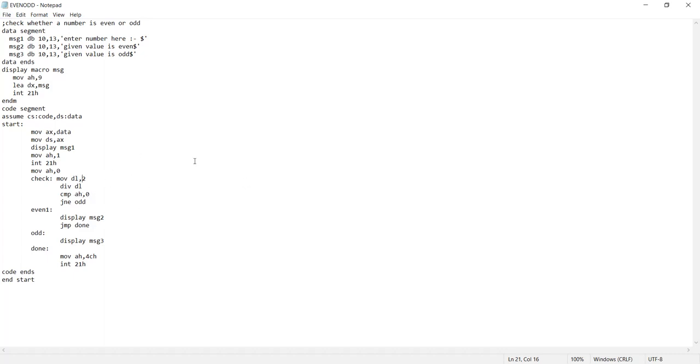Whenever we perform a division operation, the AX register contains two parts. The AX register is also called a general purpose register, and it is divided into two parts. What are the two parts? AH and AL. The AH register is for higher byte data and the AL register is for lower byte data. Lower byte data is indicated with bits 0 to 7 and higher byte data with bits 8 to 15.